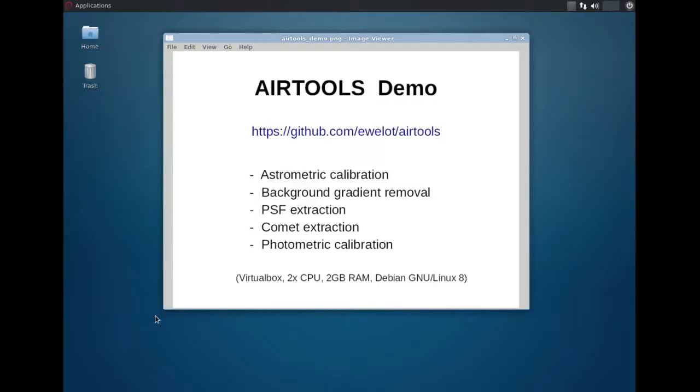My name is Thomas Lehmann and I would like to show you how to do comet photometry using my airtools software. Please keep in mind that this is not intended as a full tutorial, but rather gives a quick outline of the workflow.